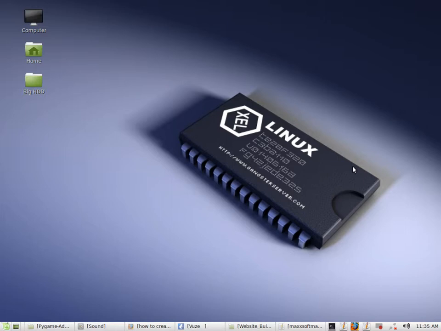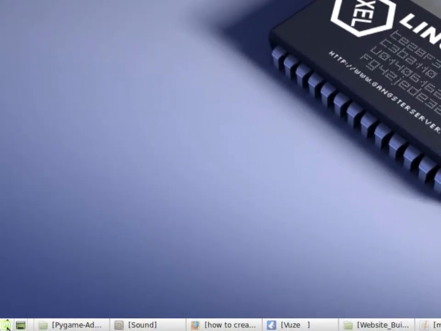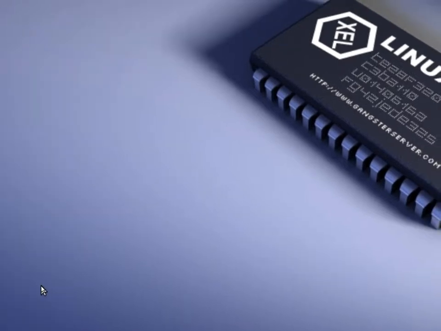To get to the terminal, you go down to the menu button and left click on it. Let me zoom in on the menu button. It's the little green button right here. This is for Linux Mint. You go ahead and click on the button.